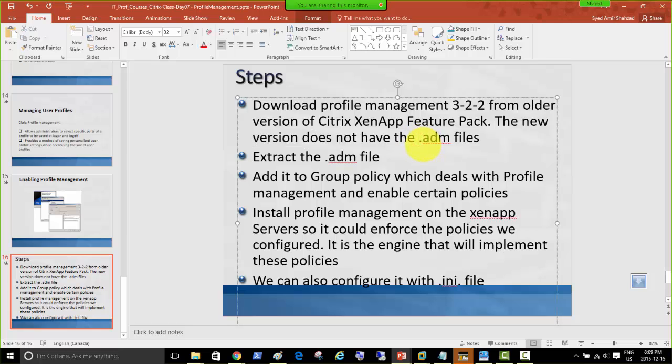So the new version I tried to install did not have the .adm files. We want to implement profile management through group policy, but we can also implement it through an .ini file as well. We're going to see that too. What do I mean by .ini file? So after this, how do we manage profile management from group policy? Guys, I have emailed you the profile management file in the Citrix Google group, so you can check your emails and download that file.